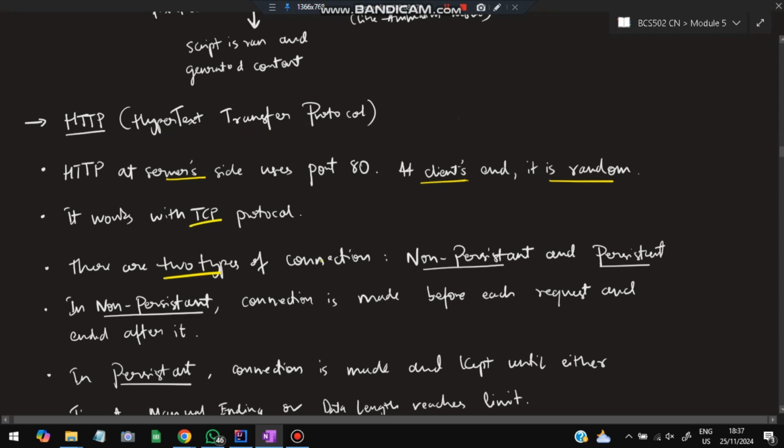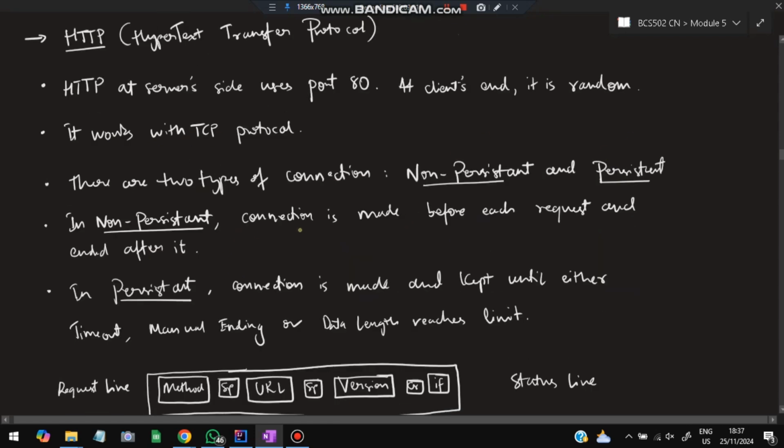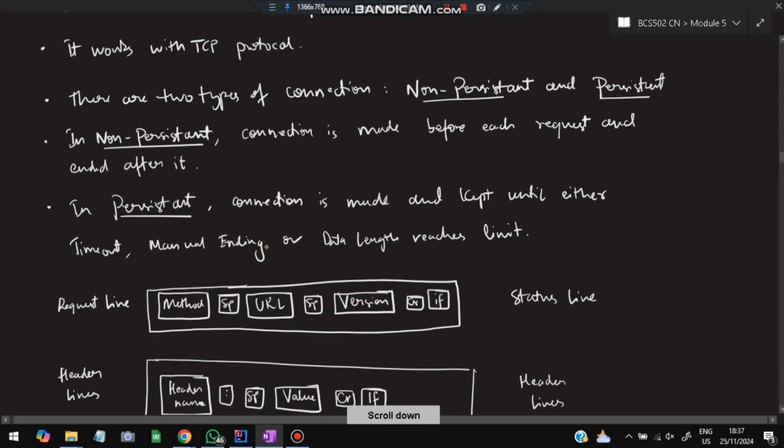There are two types of connection: non-persistent and persistent. What do we mean by non-persistent? The connection is made before each request and ended after it. For one transfer, you make a request and then you end it. That is non-persistent. Persistent means the connection is made and kept until either a timeout happens, or it is manually ended, or the data length reaches the limit. If there is a limit set for how much data is to be transferred, when that limit is reached, it will break the connection. Until then, any amount of data can be transferred in between. That is persistent.